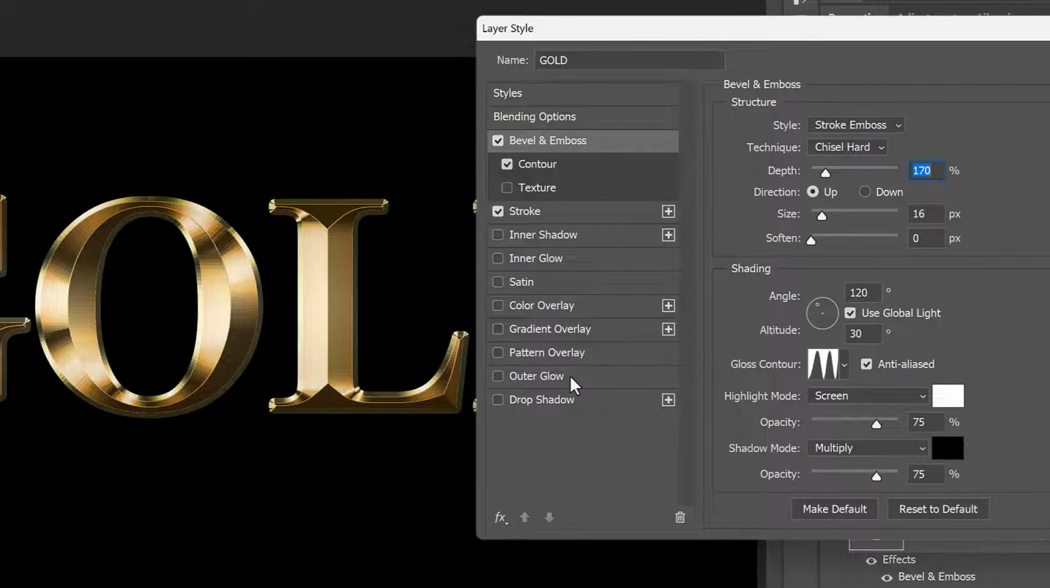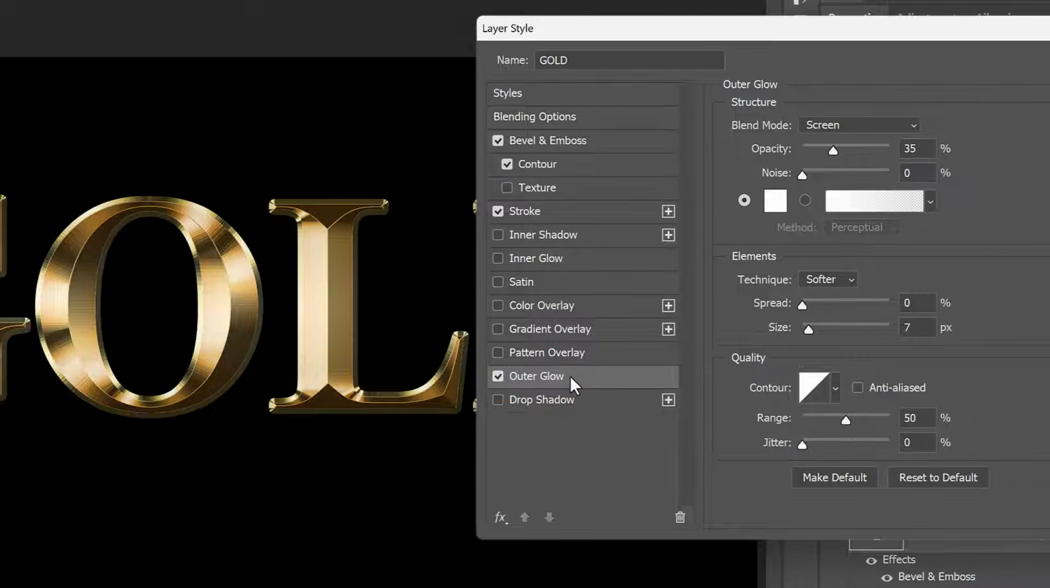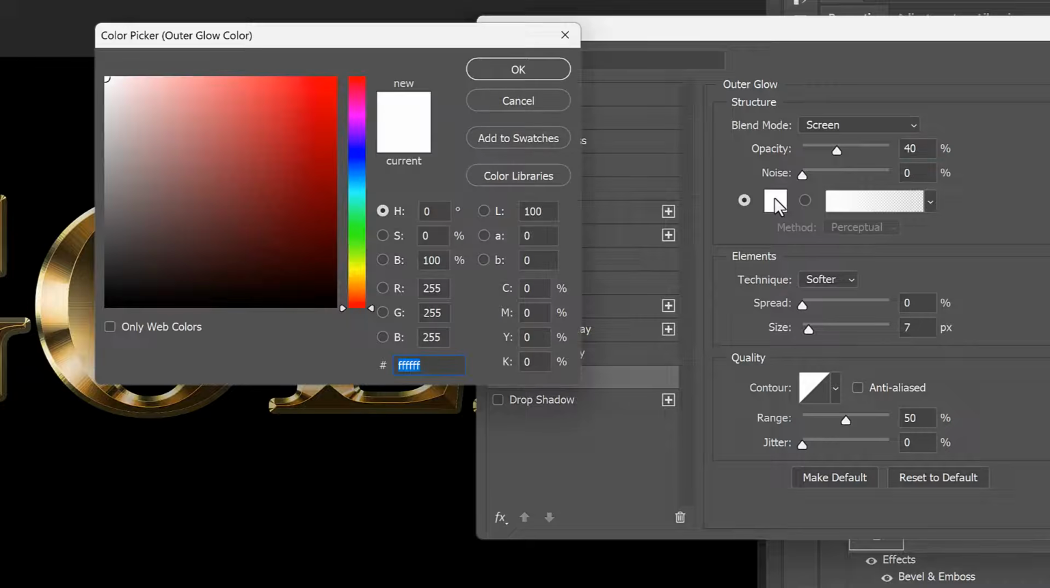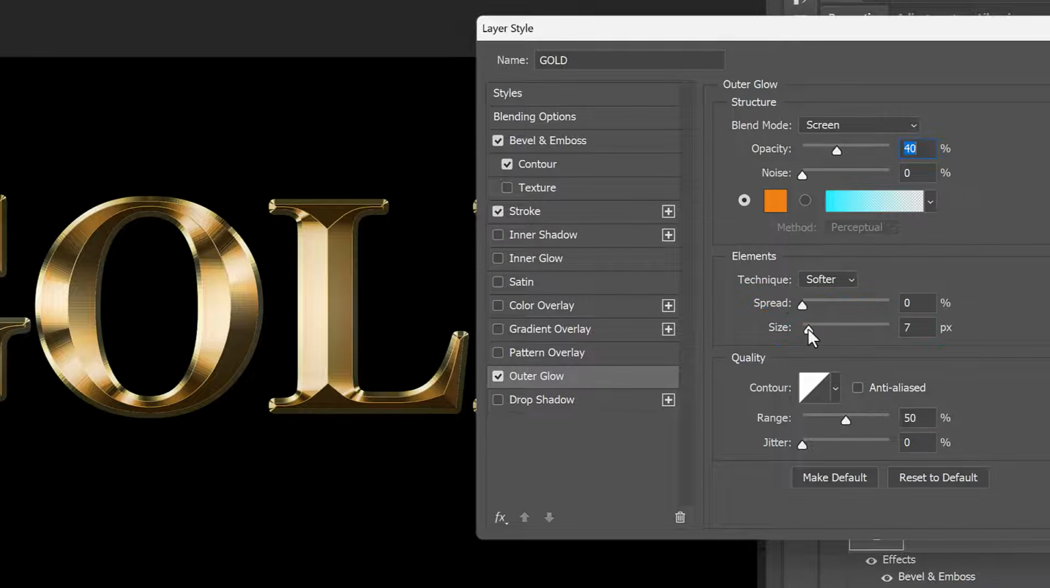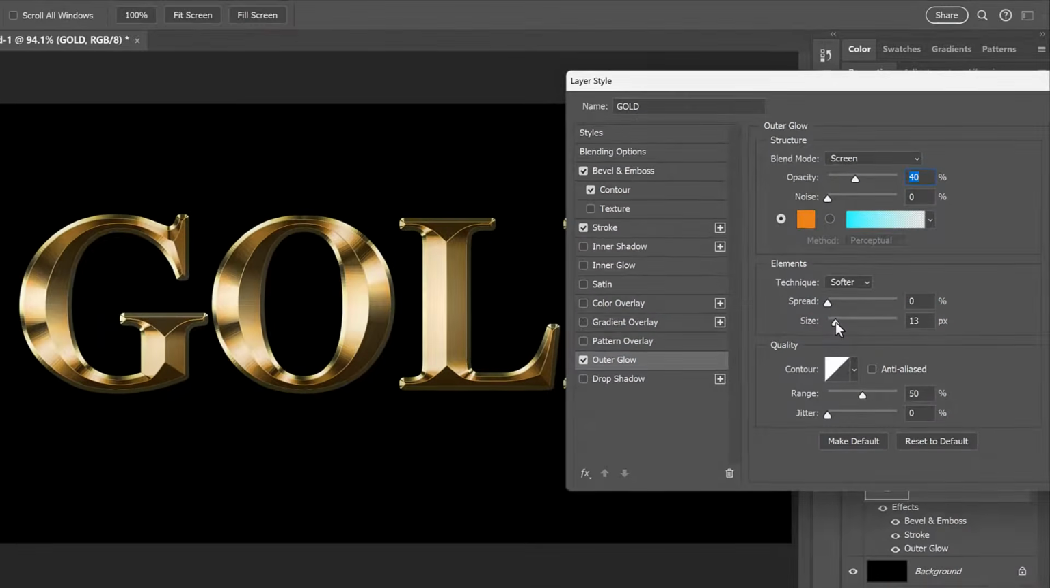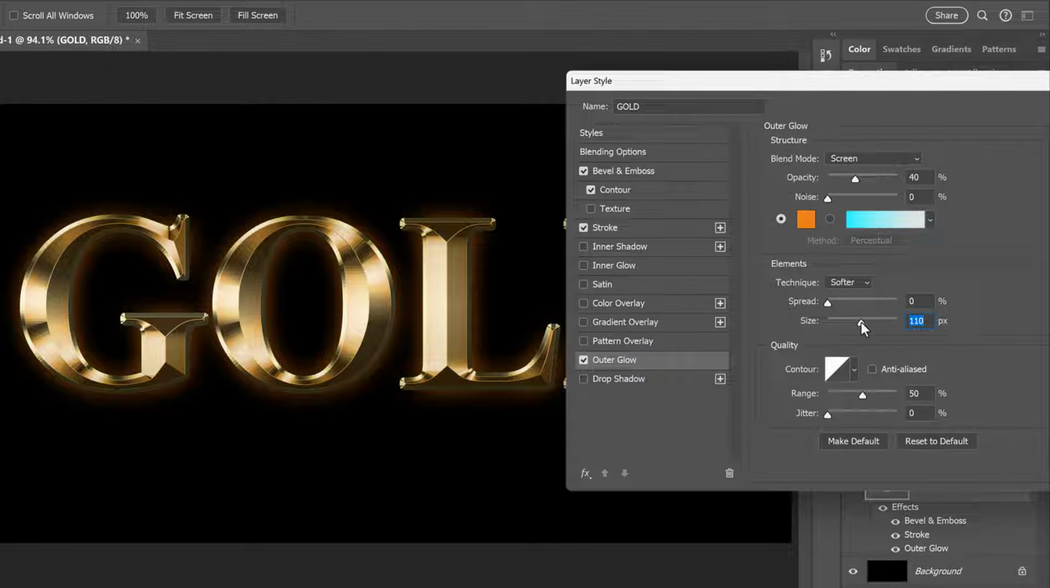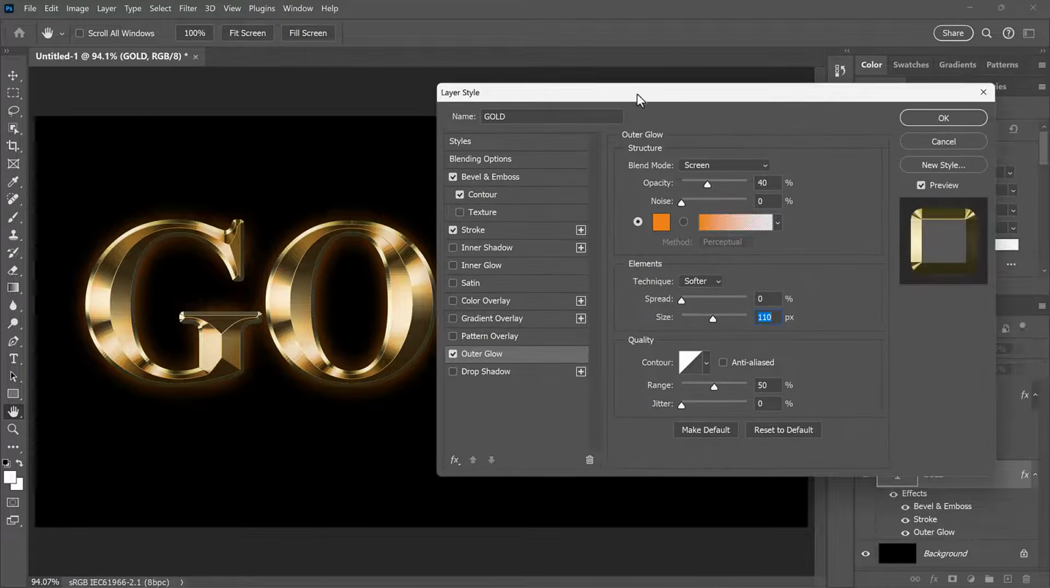Finally, to add a glow around the letters, choose the Outer Glow effect. Increase the opacity to 40%. Then click the color swatch, and we'll use the same color we used earlier for the inner glow by setting R to 232, G to 128, and B to 31. Click OK to close the color picker, and then increase the size value until you see the glow around the letters. In my case, a value of around 110 works well. And we're done with our layer effects, so click OK to close the Layer Style dialog box.